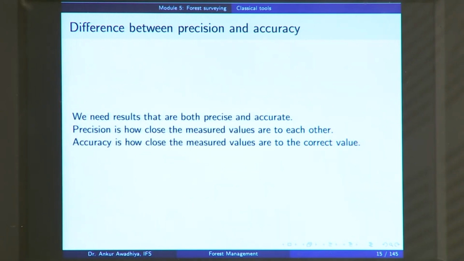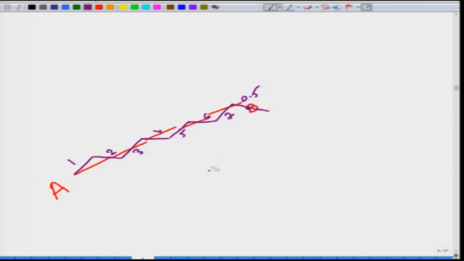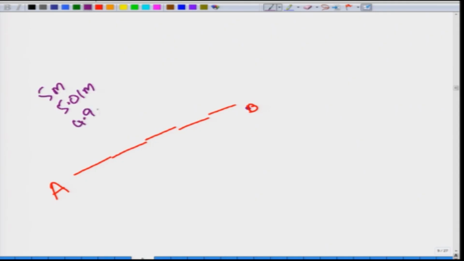If we take this example, suppose you were taking the measurement between A and B, and suppose you measured it as 5 meters, 5.01 meters, 4.98 meters, 4.97 meters and 5.03 meters. So, these are the 5 measurements that you took of the distance between A and B. Now, this is one reading.